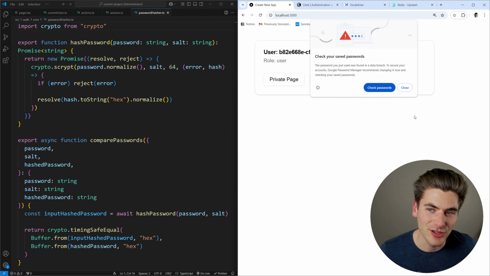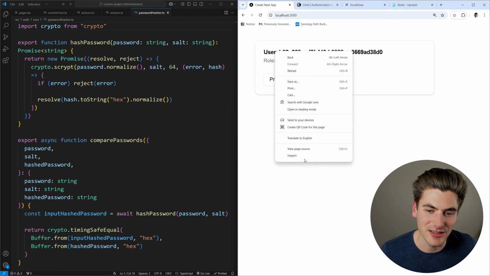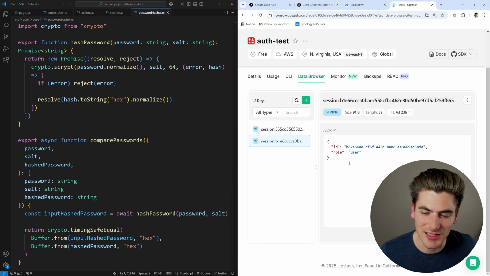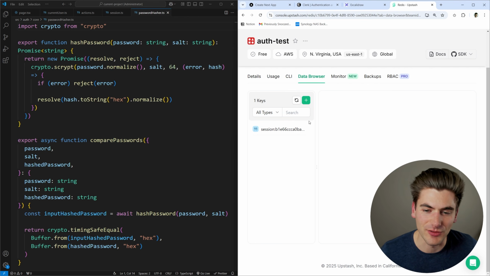And if I click sign in, you can see it redirects us to this page and we're signed in. And if we check our application for our cookies, you can see we have a brand new session ID inside of our cookies. And in our Upstash, you can see here we now have a brand new instance inside of here.